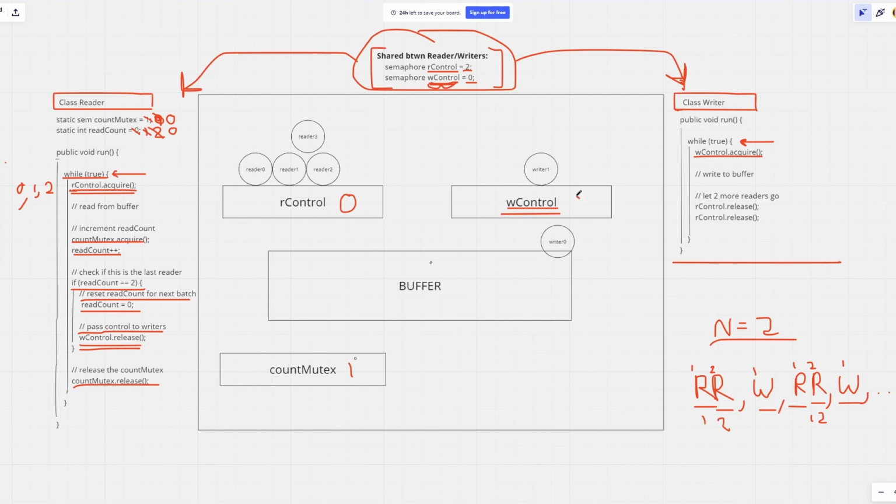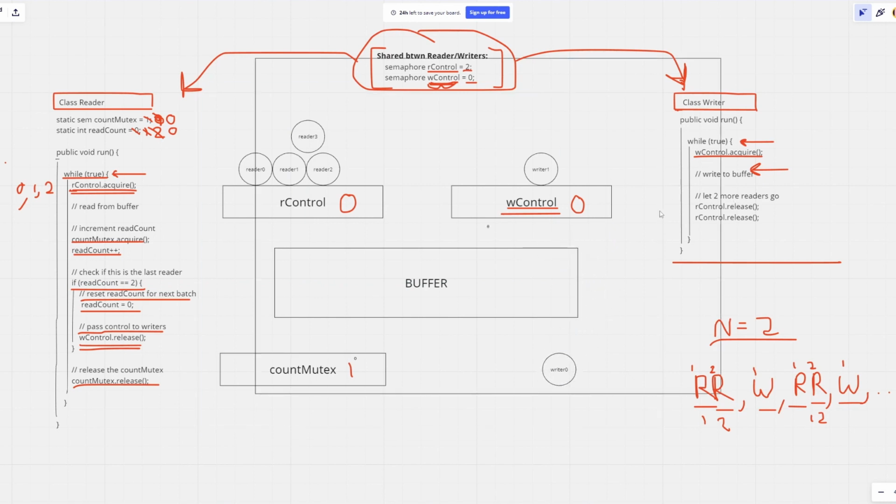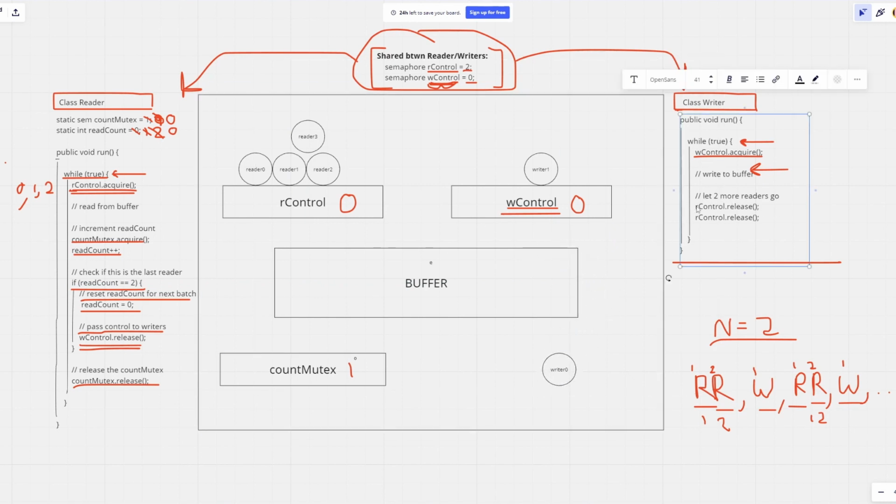It will take this one lone permit, and the next thing that the writers do is write to the buffer. So say it just does some writing, and then it's finished. So it finishes that code, it keeps moving down, and you'll see the next thing that the writer does is let 2 more readers go. So we say rcontrol.release, rcontrol.release. Then we also loop back up to try to acquire a permit from wcontrol.